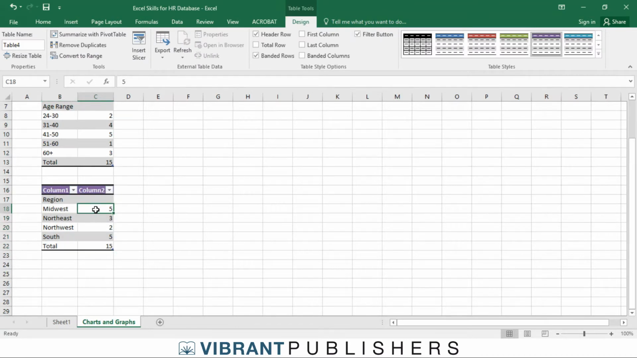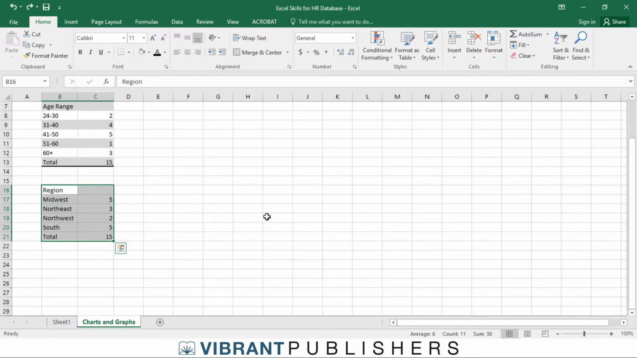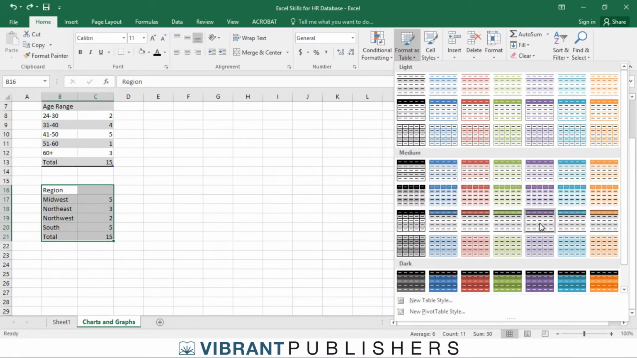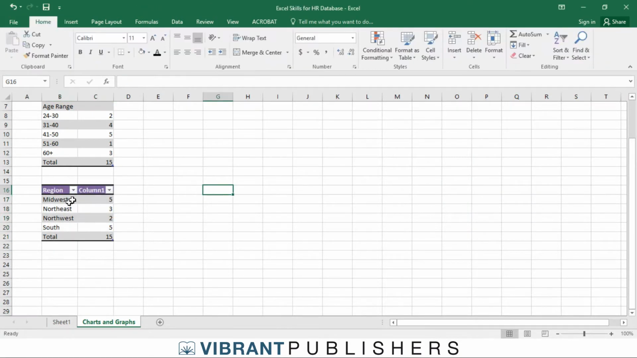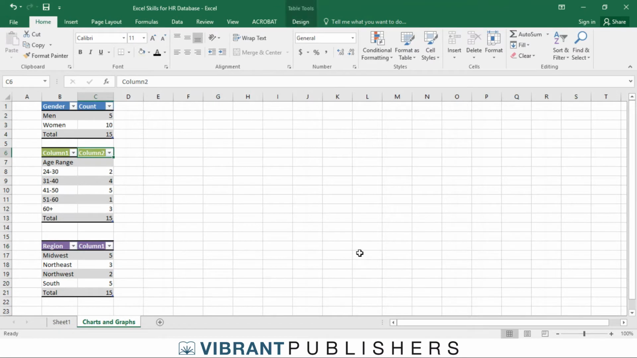And the reason why it says column 1, column 2 is because when I clicked on the other cell, it unchecked my data has headers. So that's what you get when you do that. So I'm going to try that again. So we'll go to purple, say my table has headers, and OK. There we go. And because I didn't name these columns, it just calls them column 2. So we're going to call this one count, and then we're going to do the same here. So very easy way to create tables.